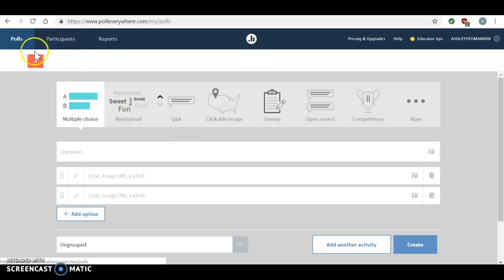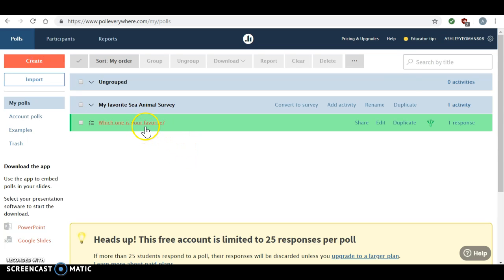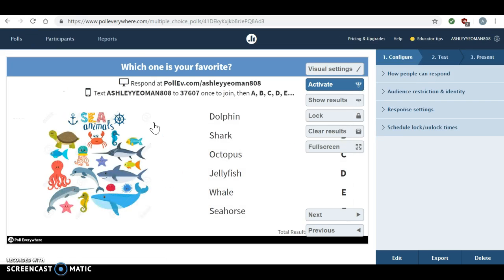So for mine, I have created this poll of which sea animal is my favorite. So I'll go and open it. On the side, before I open it, you can see how many activities I have, and this one's ungrouped. So you can switch it, you can do ungrouped, and you can also edit this to change it up if need be, or you can share it with other people to have them respond to it, or you can also make a duplicate of this poll. So I'll go ahead and open it to show you what it looks like.